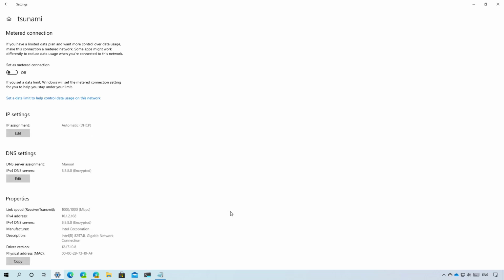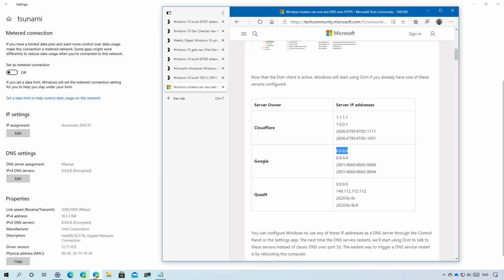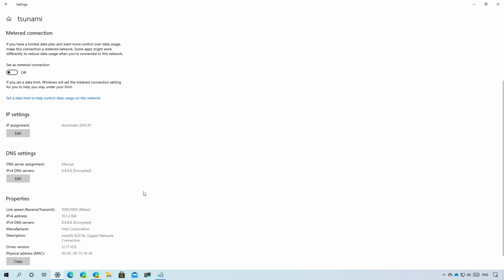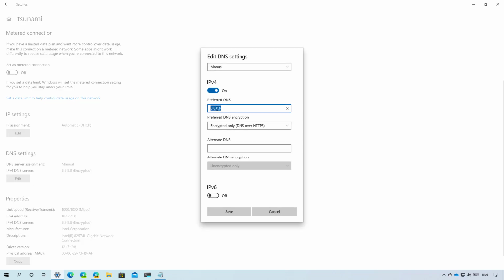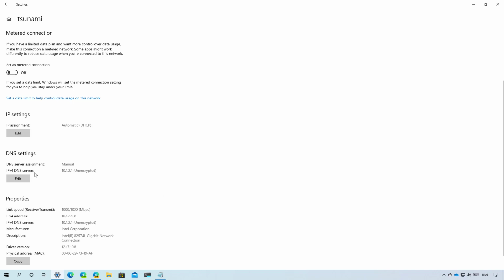You can use custom addresses that are not on this list, but you will need to use Command Prompt to configure it on the adapter. Also, you can quickly tell that you're actually using DNS over HTTPS by looking right next to the address on the setting, because it will read encrypted. So for example, right now, if we change that to something else, you will see that it's a valid DNS address, but it's encrypted.